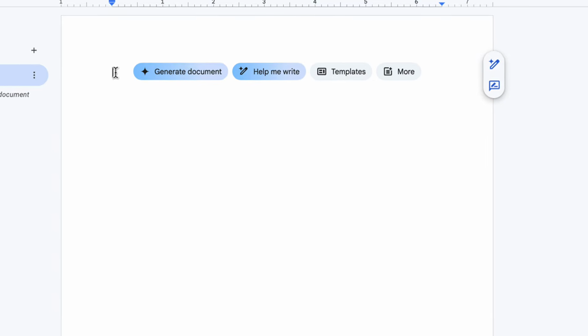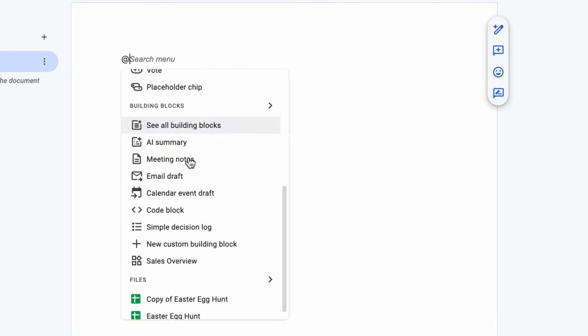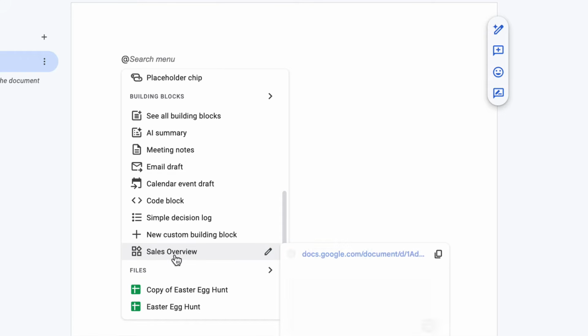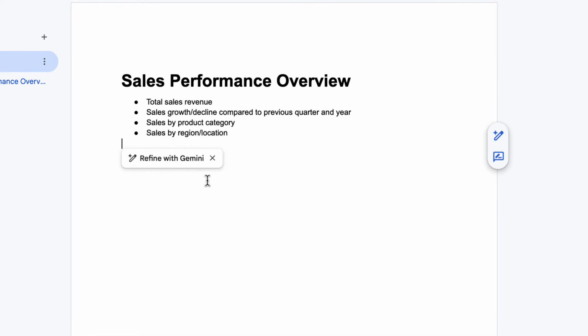Click Create. And now if I was in a new document and I wanted to add it, you guessed it, type the @ symbol, scroll down to Building Blocks, and then choose that building block you just created, Sales Overview, and there's the text that was in it. Now, it could have anything.